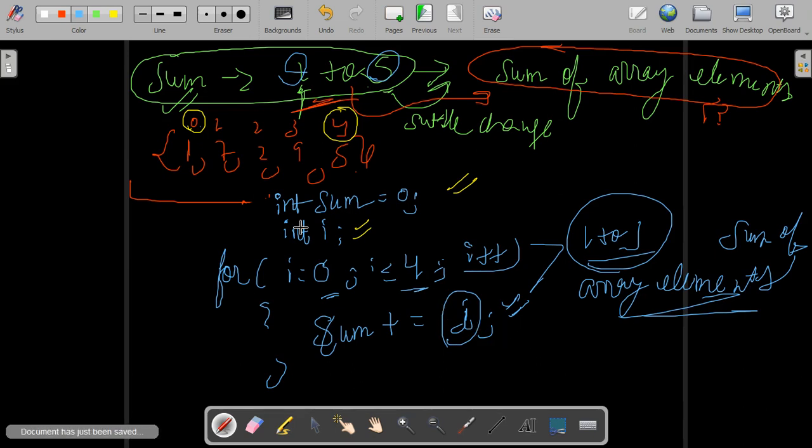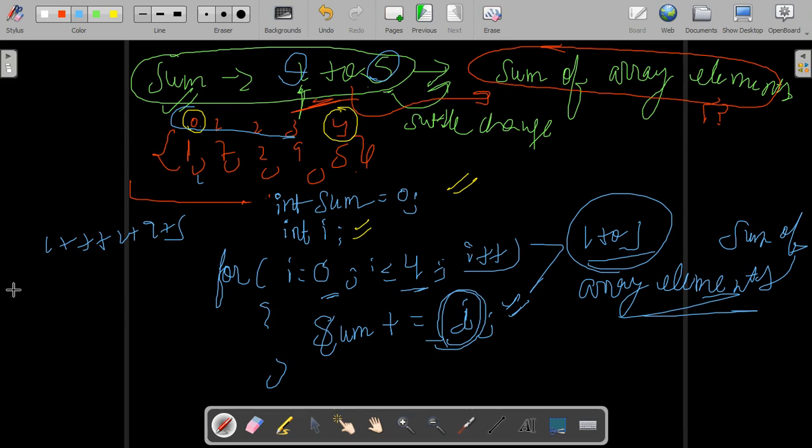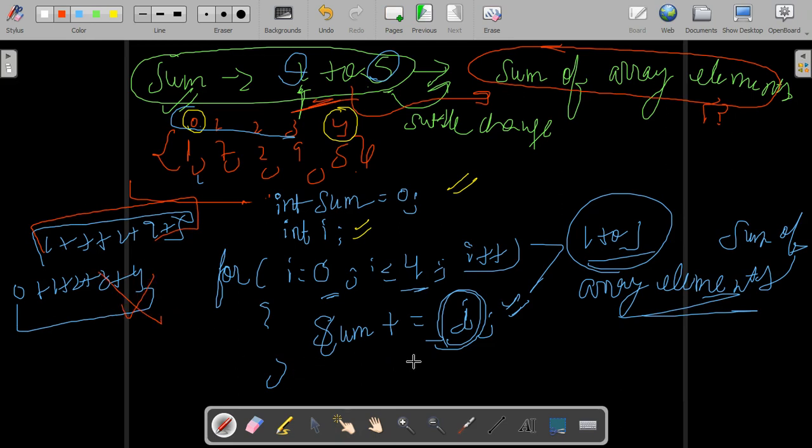If you add this i, you are not adding the array elements 1 plus 7. You are not doing 1 plus 7 plus 2 plus 9 plus 5. If you are doing it like this, what are you adding? You are adding the indexes 0 plus 1 plus 2 plus 3 plus 4. But we have to add array elements and not the indexes.